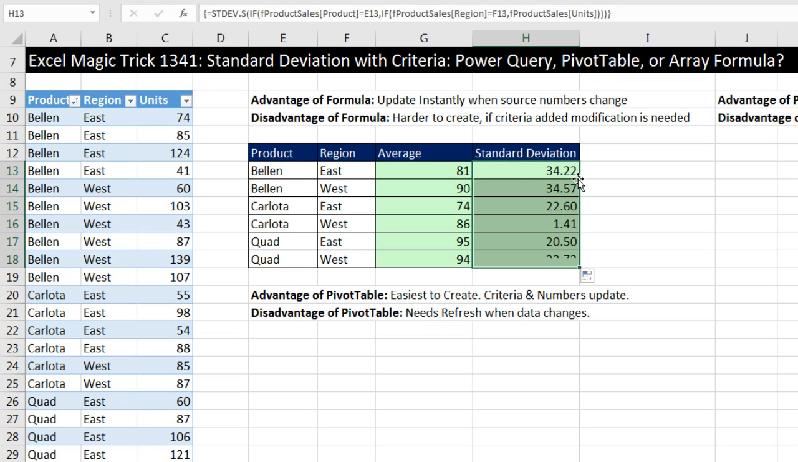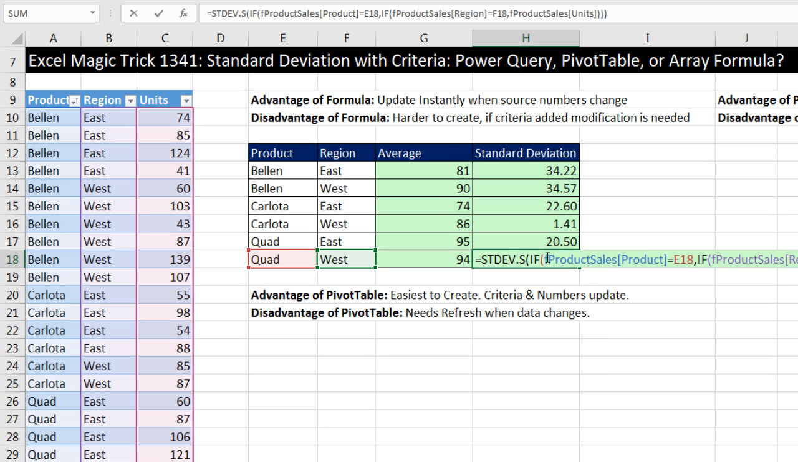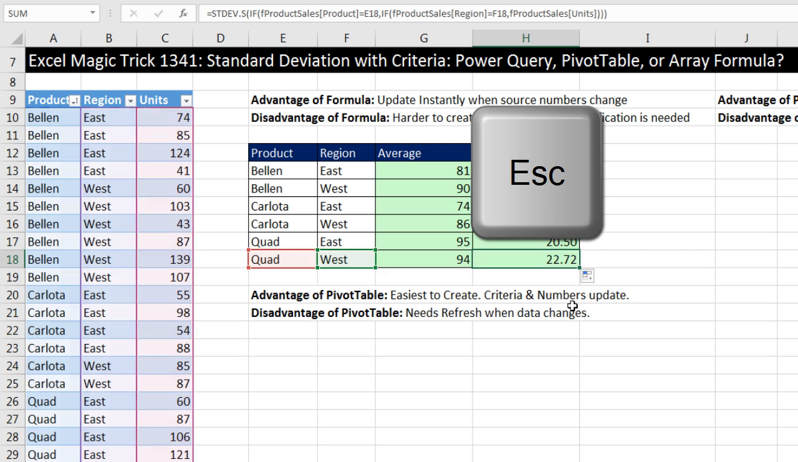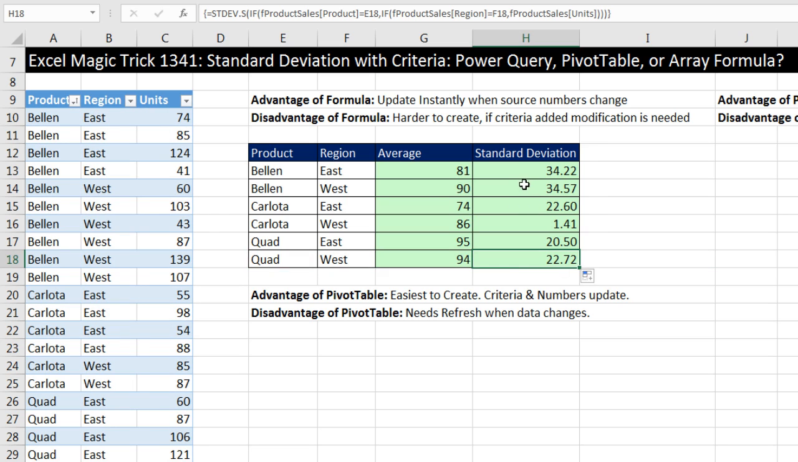Now we can double click and send it down. Now I'm going to go to the last cell and hit the F2 key to verify that all the references are correct. Now, I don't want to hit Enter here because I had to enter it with Control Shift Enter. I could use Control Shift Enter, but instead I'm going to Escape, which reverts back to whatever the formula was in the cell before I put it in edit mode. Escape. So that's the formula method.